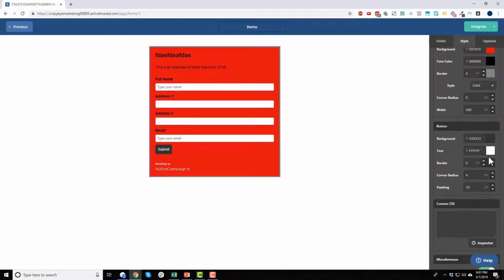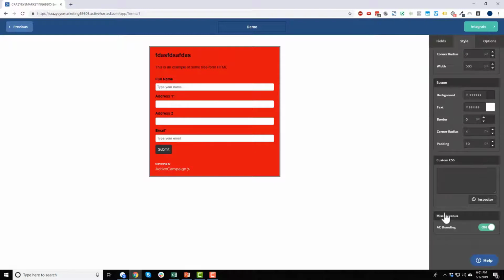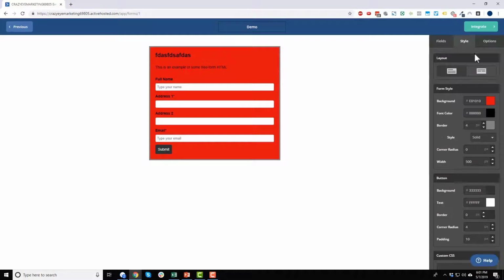Pretty self-explanatory, intuitive. Now one thing you probably want to do is turn off the AC branding right here. So unless you want to advertise ActiveCampaign on your opt-in form, you probably want to turn that off. So there you go. And again, I very rarely ever use this option. I always use a third-party tool. ConvertBox is what I use, but again, there's thousands of them out there, so this form builder might not apply to you at all.